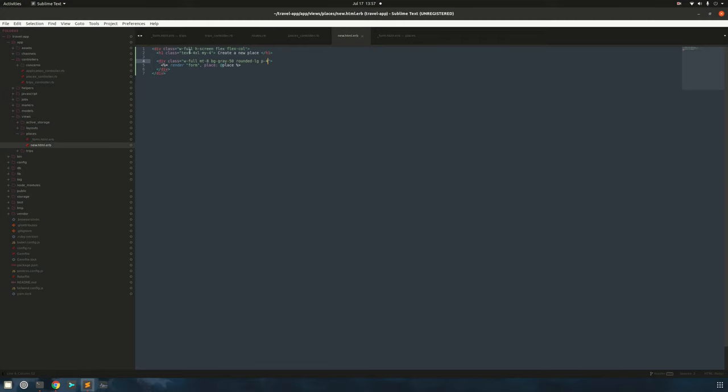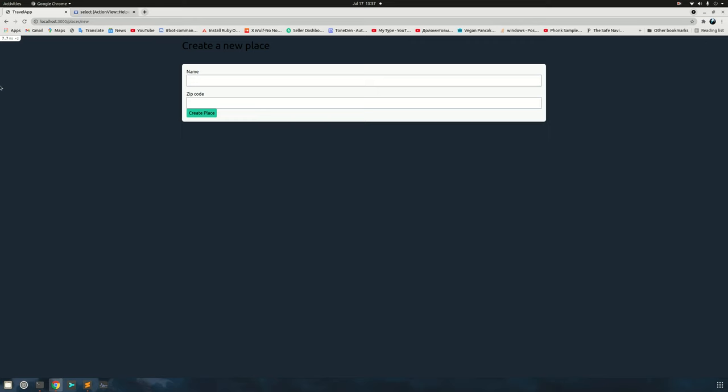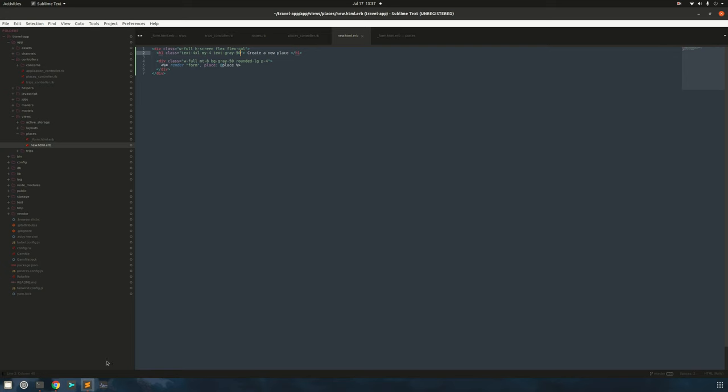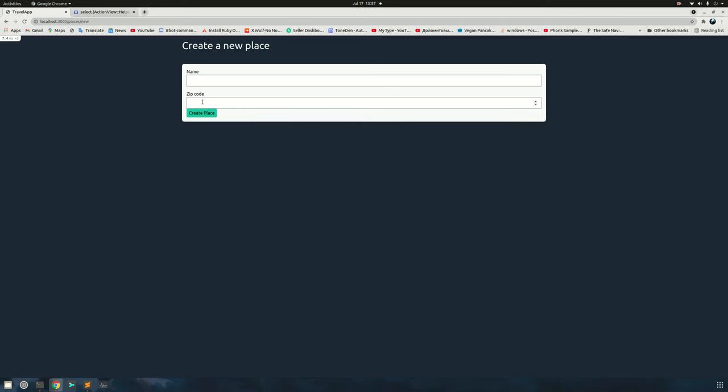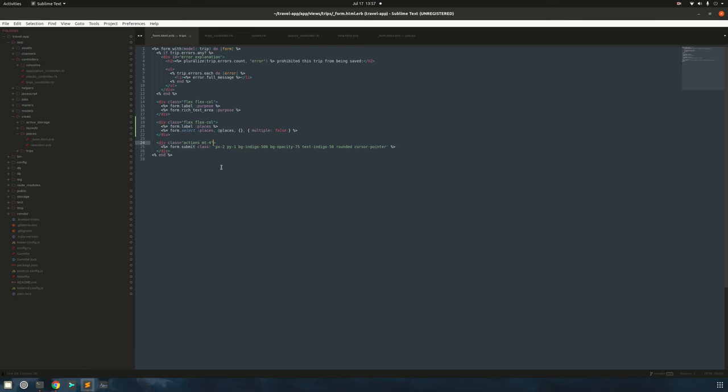Alright, and that's pretty good, but we can't see the create a new place, so let's change that to be a light color, text gray 50. Alright, so now we got this saying, create a new place, and we have a field for the name and the zip code. And on the form, the button, for some reason, it's not pushing this out of the way, so let's just delete this class actions, maybe that has something to do with it. And let's say flex on that instead.